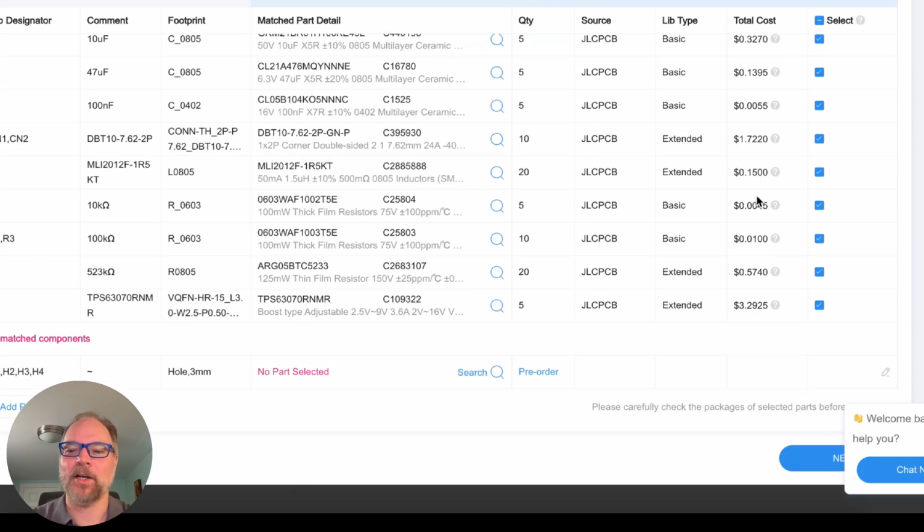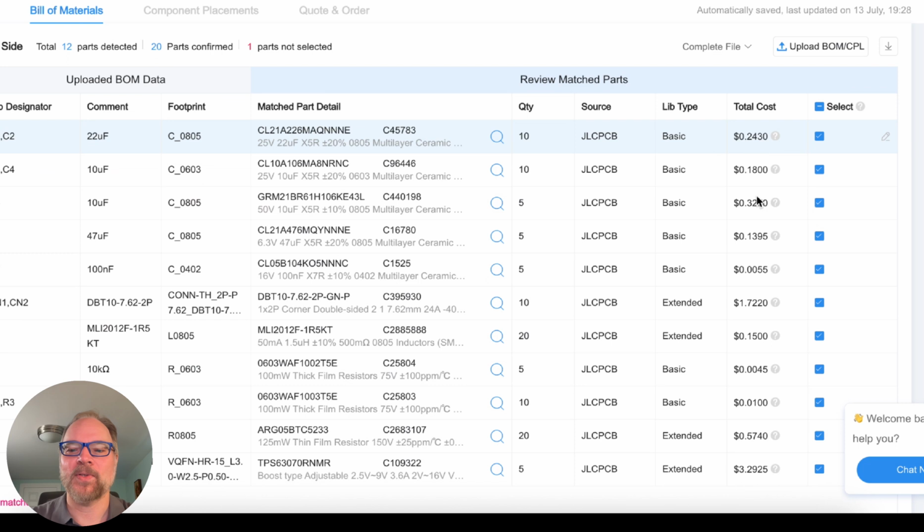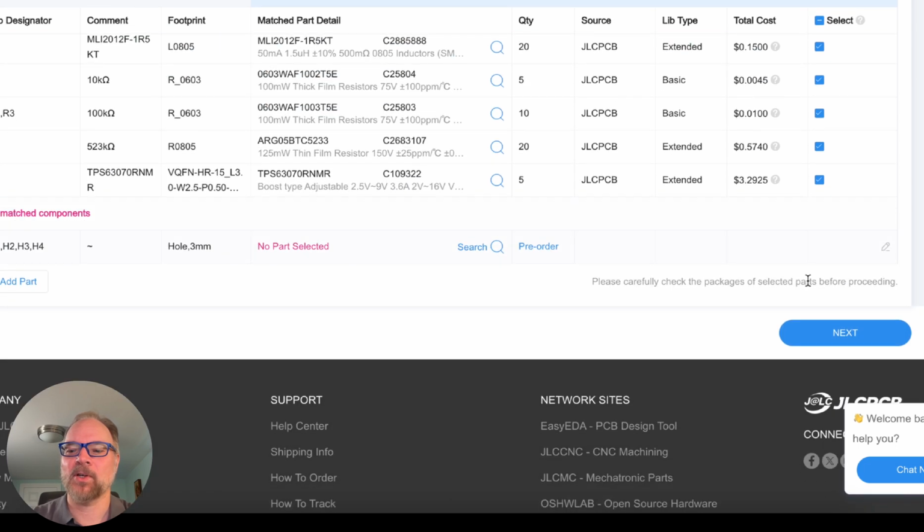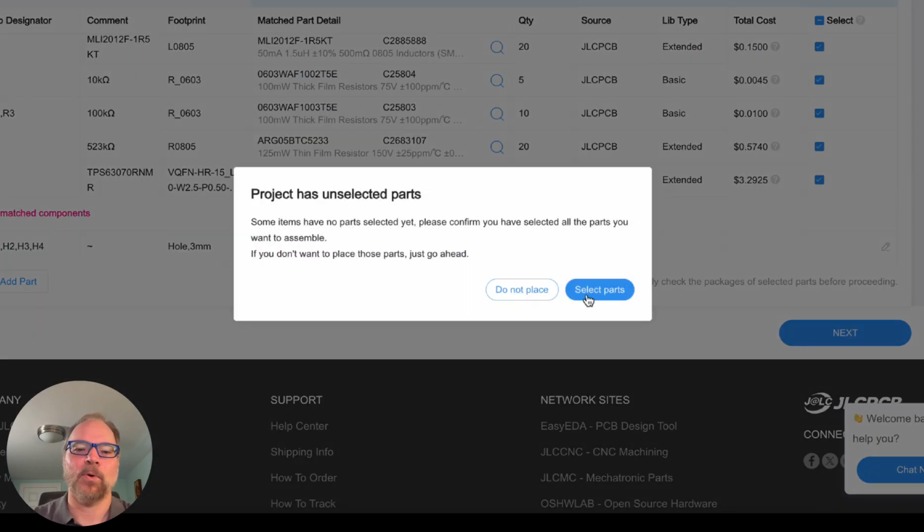So everything here is perfect. And we can see how much things are going to cost. And this looks like it's going to be a relatively cheap board. And it's saying this project has unselected parts. That's not a real error. It's just saying those hole components, and there's no part for a hole. It's a hole. It's empty.